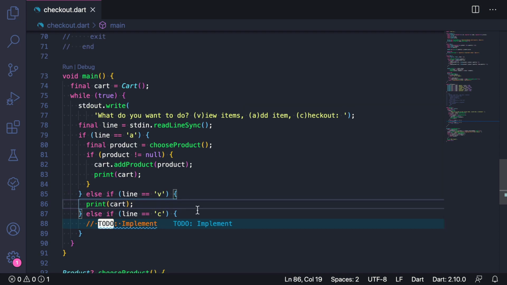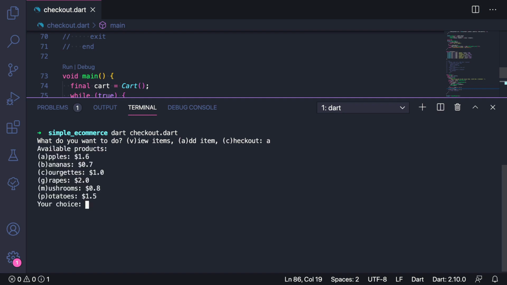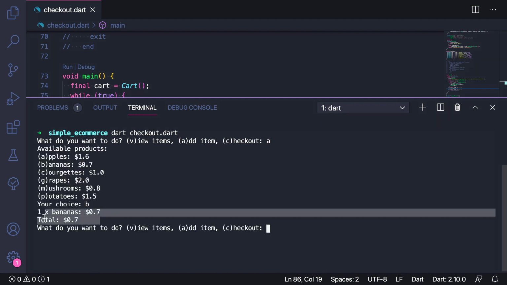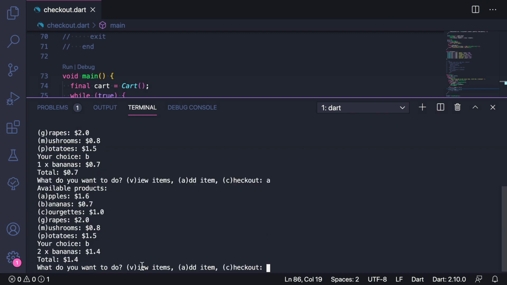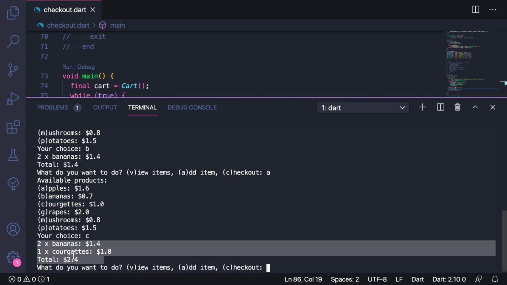And now that this is done, we can save and run the program once again. And as we can see, when we add an item, this will show the contents of our cart. And as we add more items, then the cart is updated. And before we continue, I'd like to do a small tweak and add a separator when we print the contents of the cart.